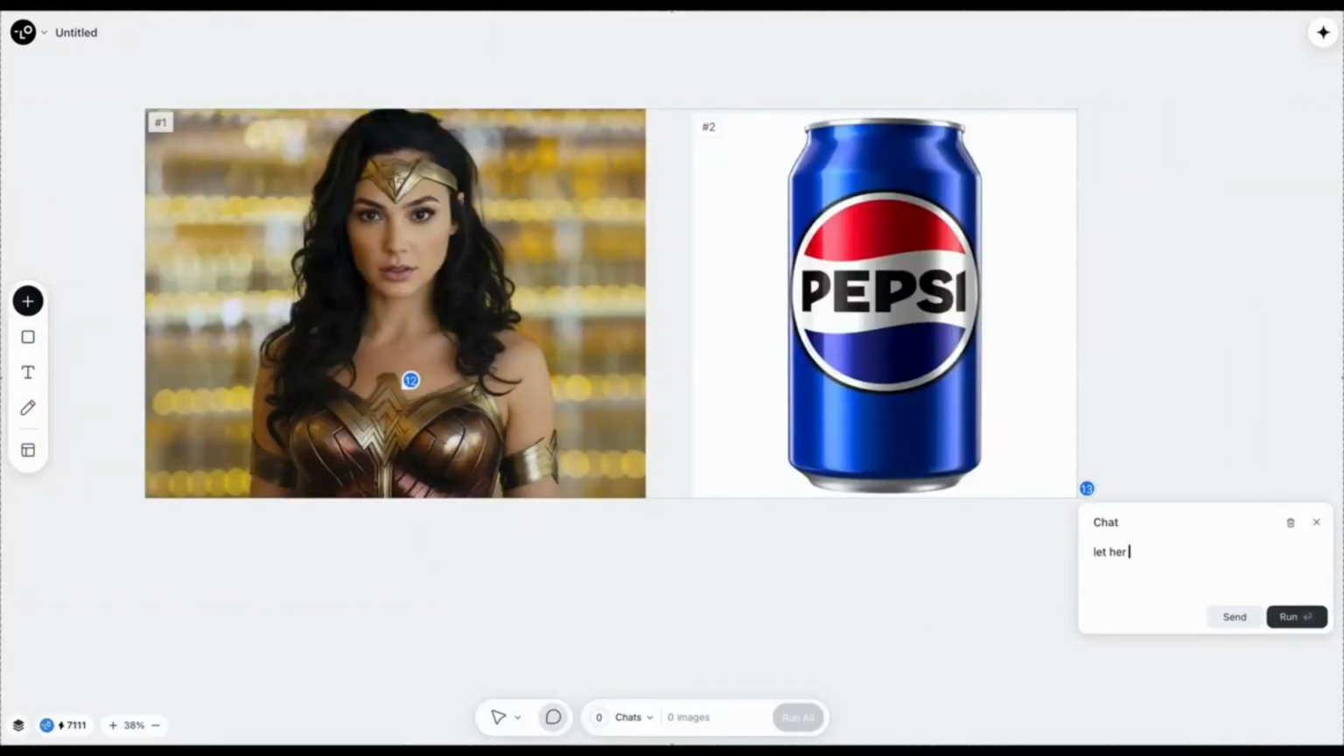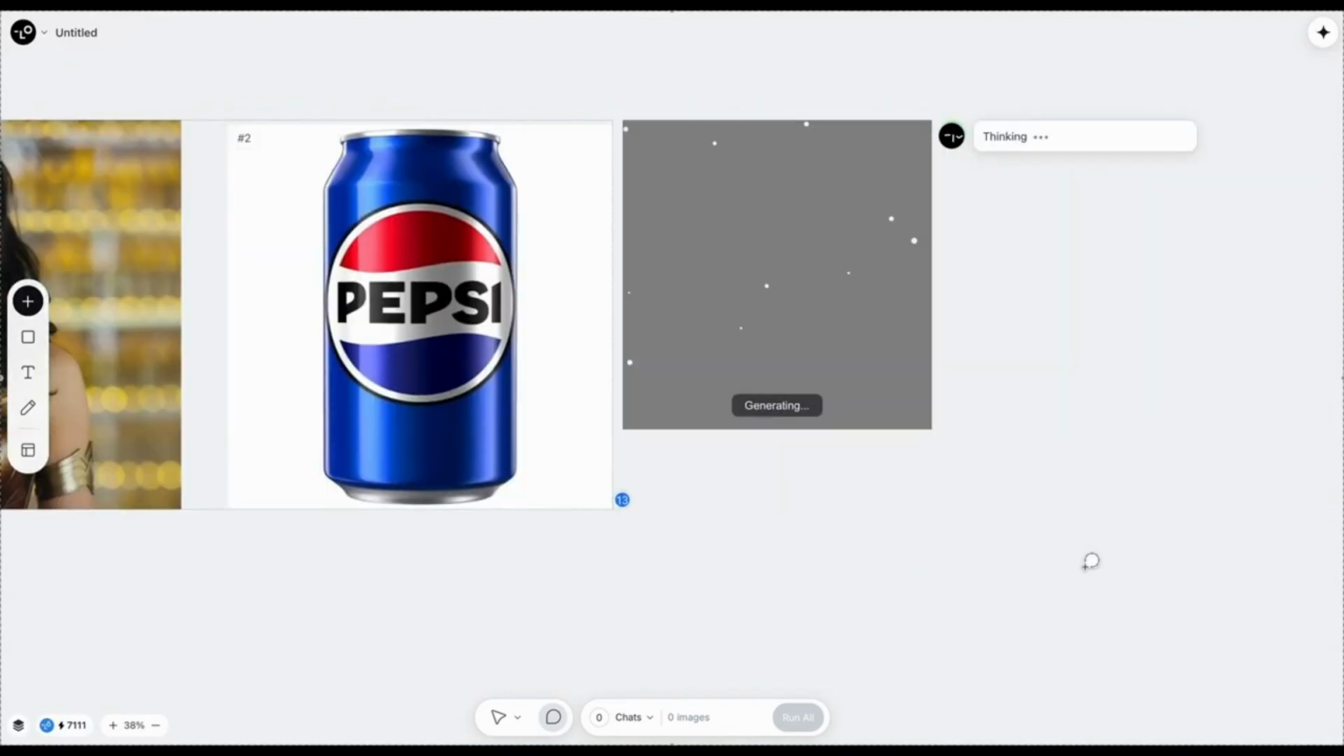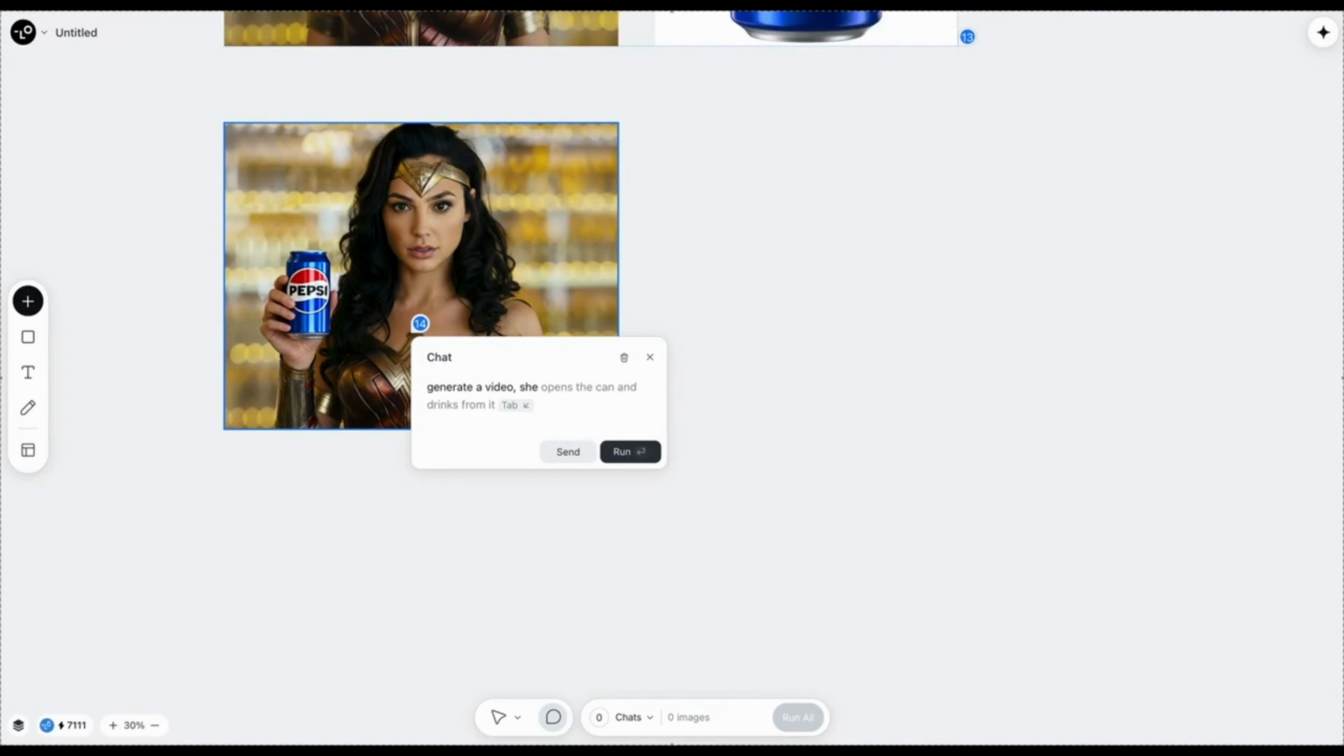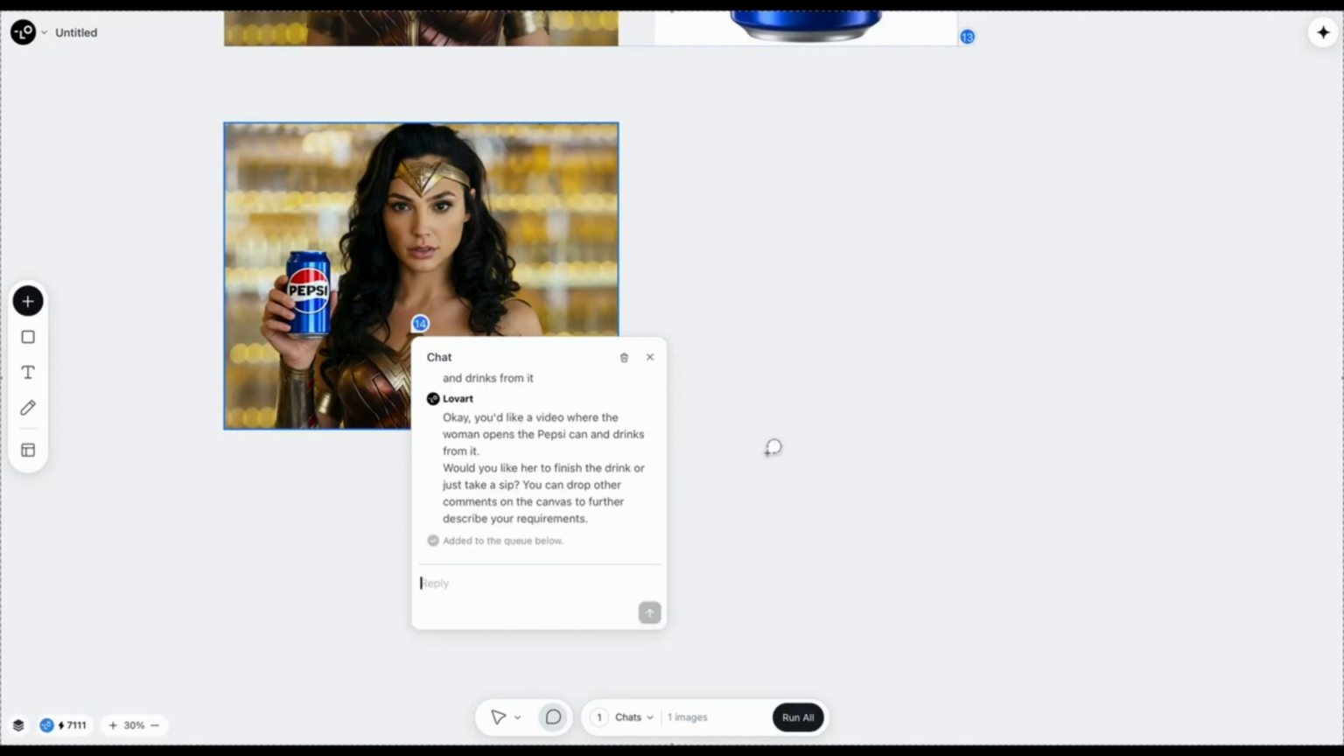This is not just a design tool, it's an AI creative powerhouse. From precision edits to dynamic video generation, Lovart AI redefines what's possible in design.